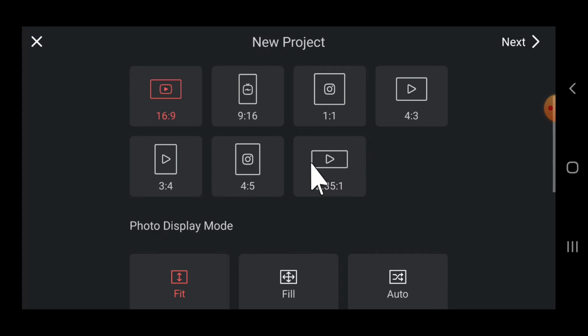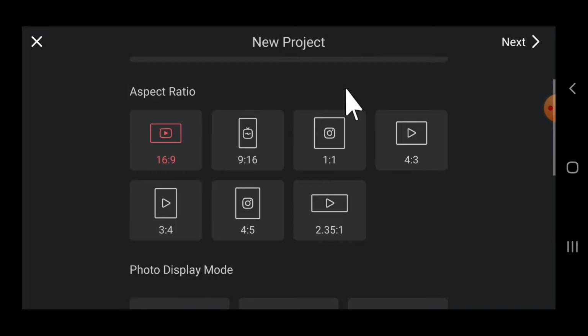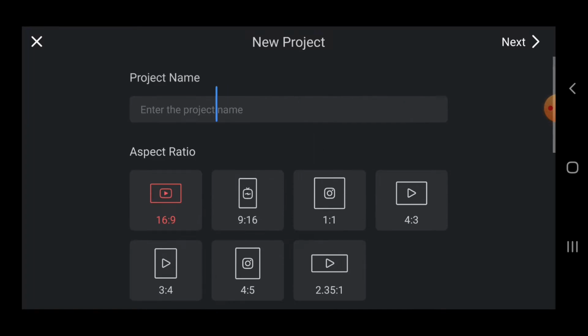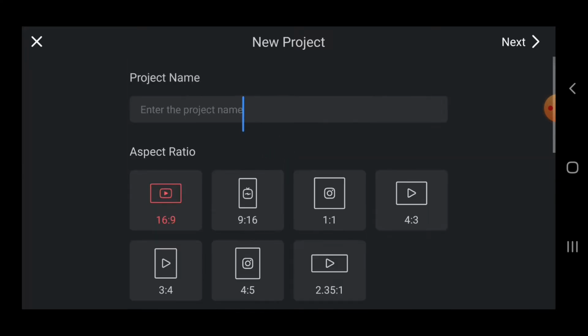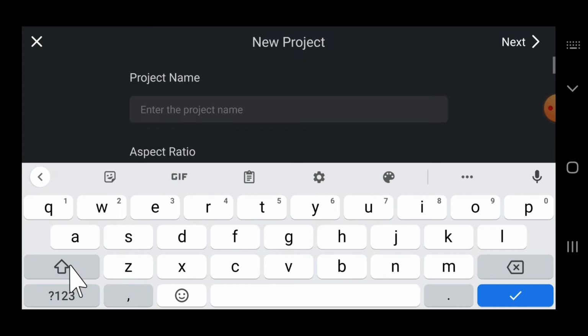One odd thing I've noticed about KineMaster is that when you get to this point, you see your aspect ratio, you click next, but if you scroll up, suddenly you get to see where you put the project name. This is always hidden. Every time I open up a new project, I don't see that. So I end up not giving it a name, but you actually have to scroll up and then you can enter a name.